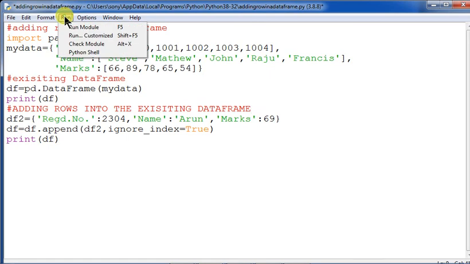So let us execute this. It is very easy. Whenever you add a row, you have to take a similar data frame form, then use the append command in order to add it at the end of the existing records in a data frame. That is the function of the append command. After appending, you have to store it in the same data frame variable: df equals df.append(df2, ignore_index=True).